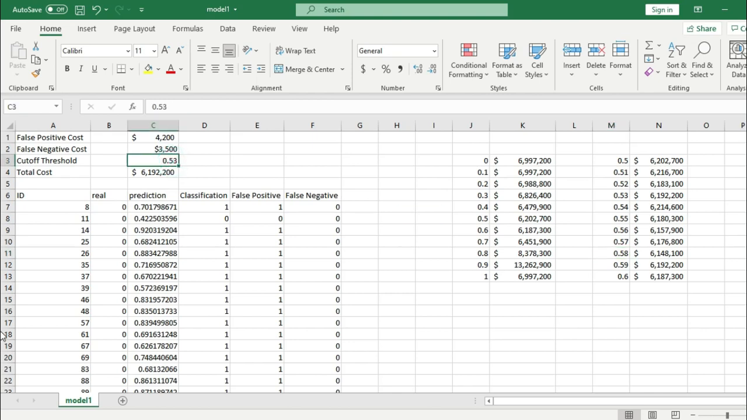So you will establish 0.58 as the cutoff threshold, given these probabilities, these predictions, and given this false positive and false negative cost. And practically with this, I'm finishing this session. Thanks for watching.